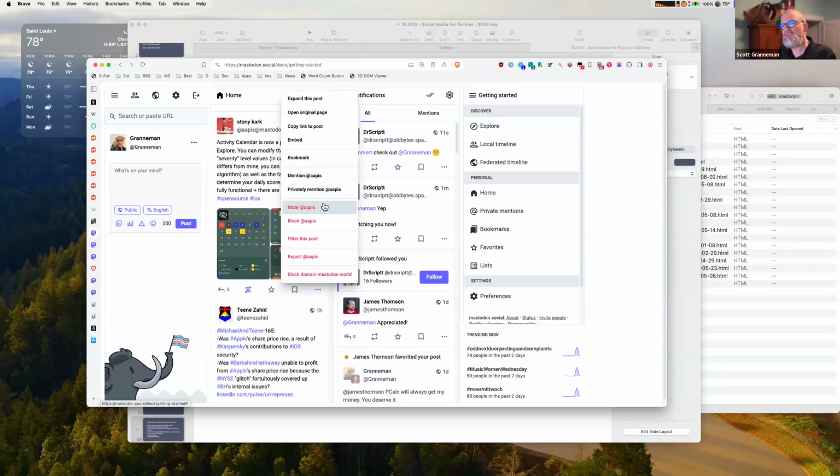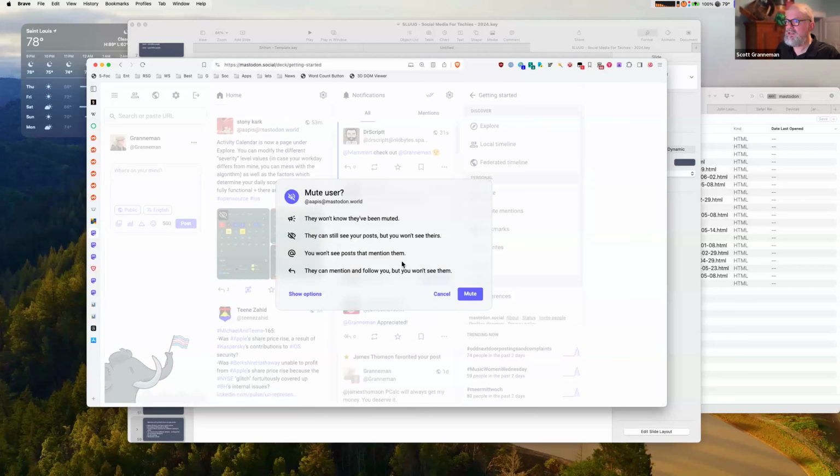If I don't like this person or what they're posting, even if somebody else posted them. So I might follow people and like what they post, but they share stuff from people, and I'm like, I don't want to hear what that person says. Well, I can mute that person. When you mute somebody, here's the explanation: they don't know they've been muted. They can still see your stuff, but you won't see theirs. You won't see posts that mention them. They can mention and follow you, but you won't see them.